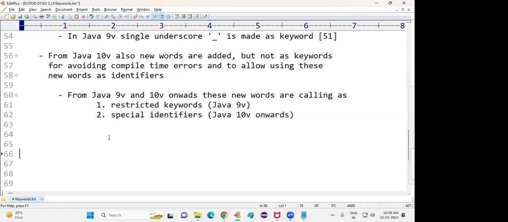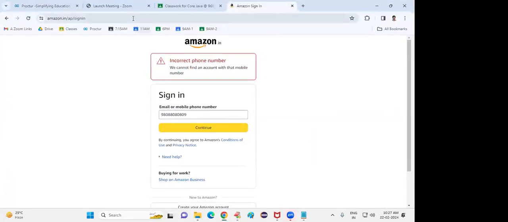Now there is a confusion. Sometimes I am saying keywords, sometimes I am telling restricted keywords, sometimes special identifiers. There is a confusion now. That's why from Java, I think 19 version, please give me 2 minutes. Let me check once. Let me confirm.